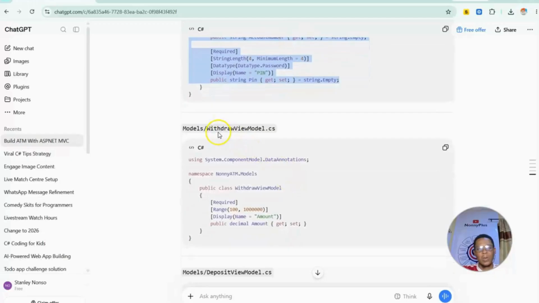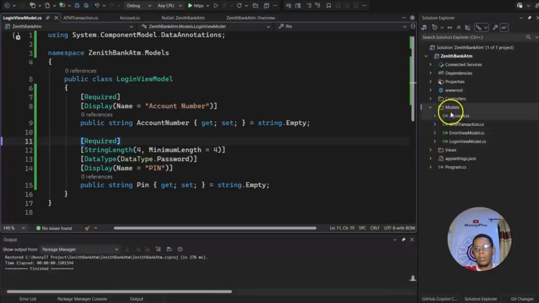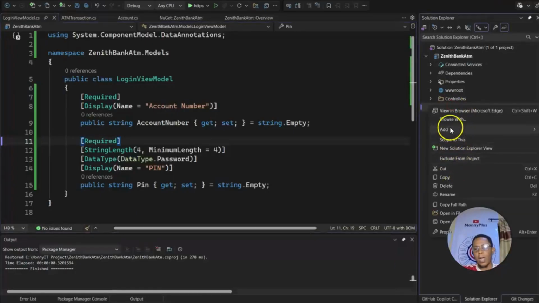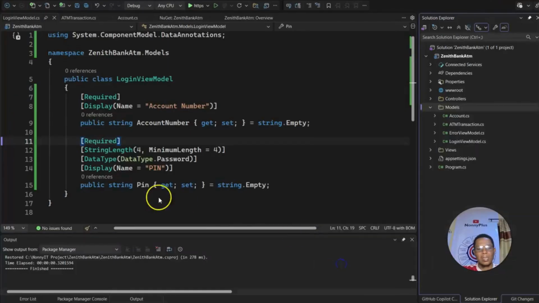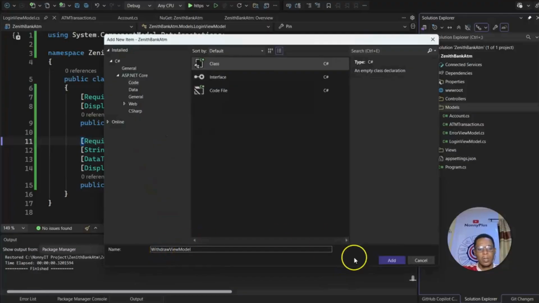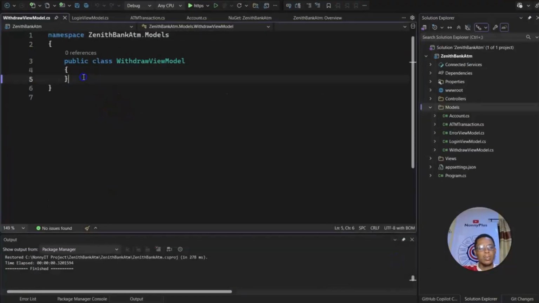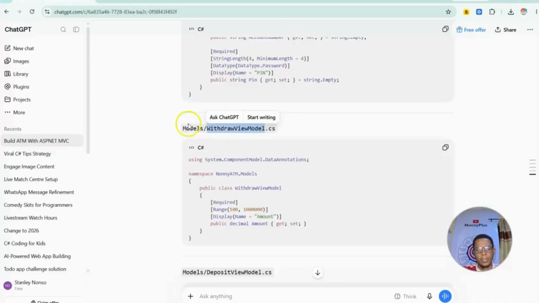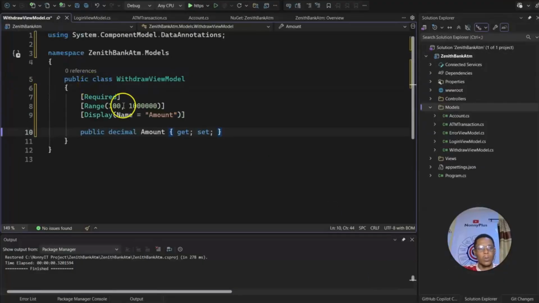The next one is to create a withdrawal view model the same way we created the login view model. Come here, go to Models, add a class, then view model, add. So it will create it. You copy the properties. The withdrawal view model is just the amount. This one will hold the value when the user selects the withdrawal amount. That's why you're displaying amounts here. So let me save it.